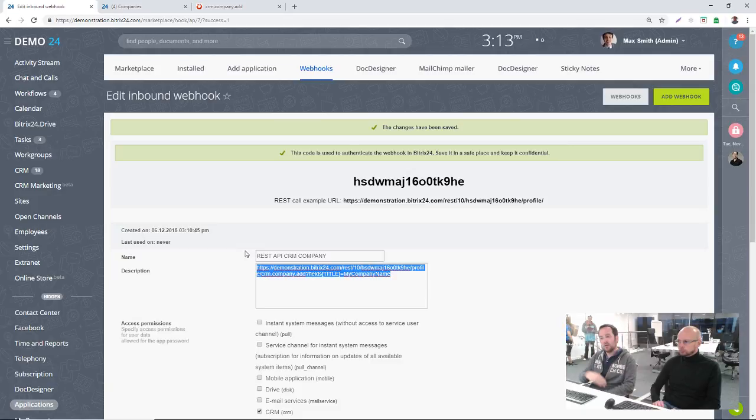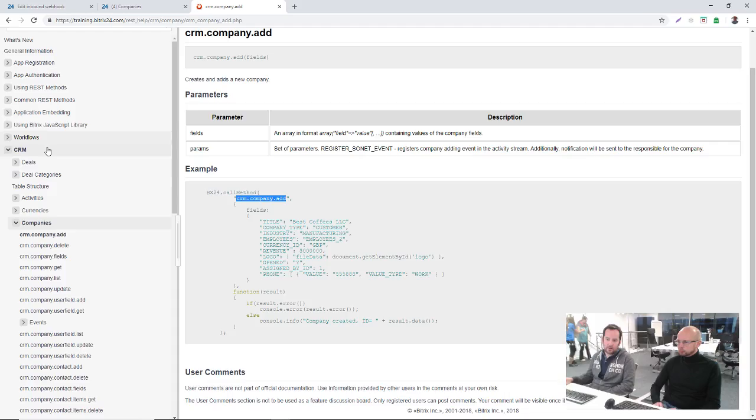If you're looking at the CRM, we can not just look at companies, we can look at contacts, leads, and so on and so forth.